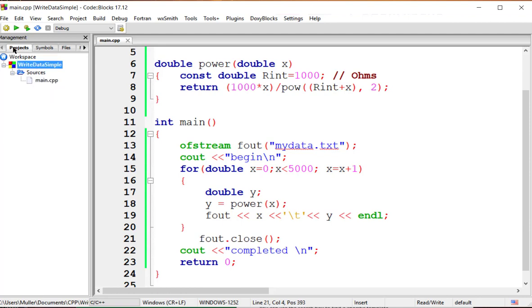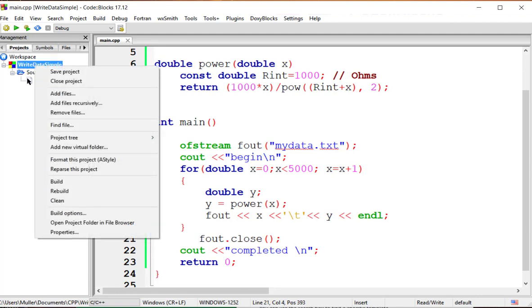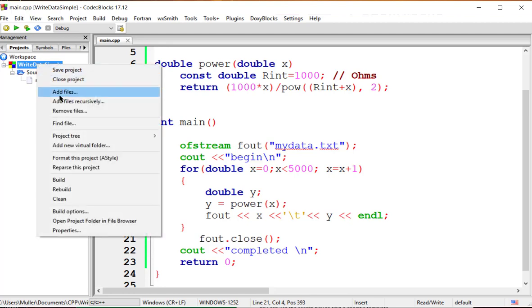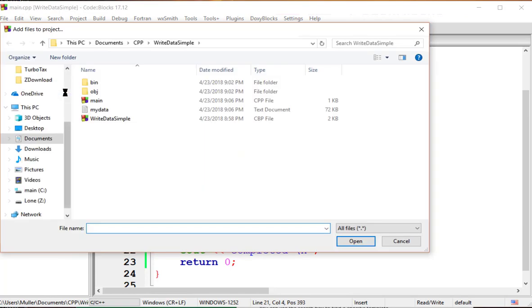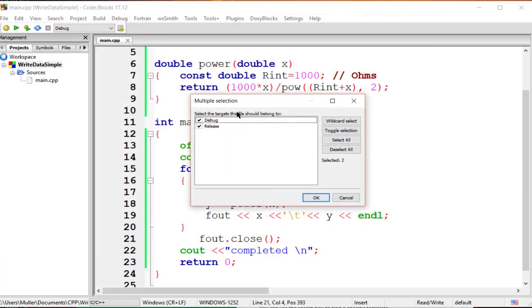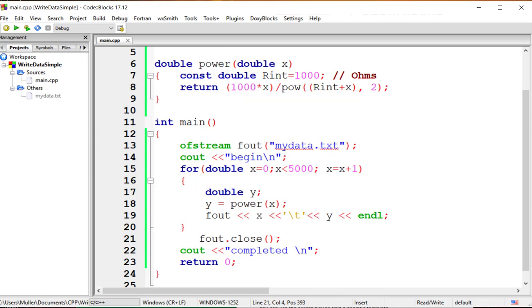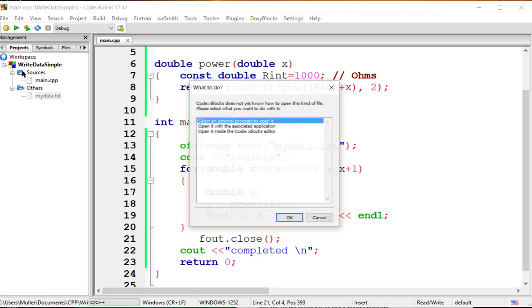What I can do is right-click on the project name, and I can say Add File. And there it is, my data. It's a text document, and I can say Open it. I can say yes to both of these things. That's fine. There it is. Double click on it. Open inside of Code::Blocks. Ugh. But I'll do it anyway.